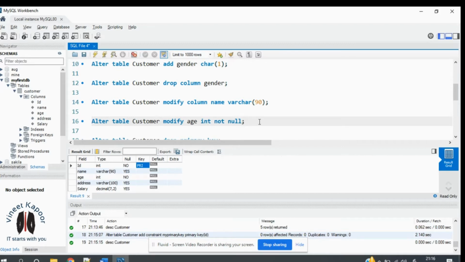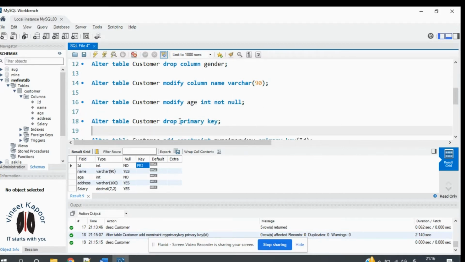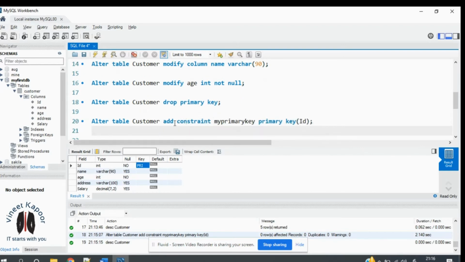Next, we dropped the primary key from the table: alter table name, drop primary key. So it will drop id as my primary key. Suppose we have to add it again. For that you have to use alter table name, add constraint. You have to give a name to that constraint. In my case I've given my primary key, and then you have to give primary key and the column name here. So this will add a primary key to your table again.